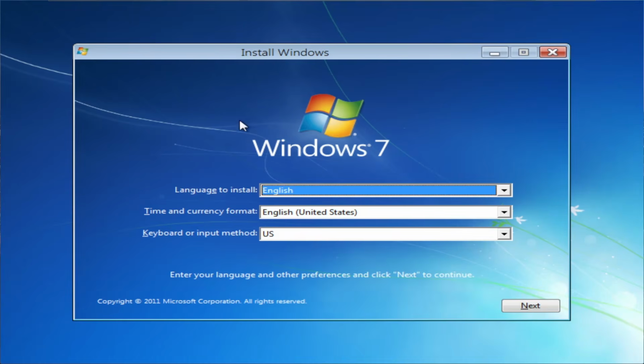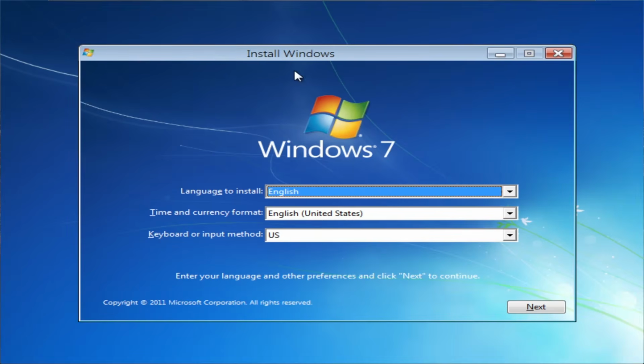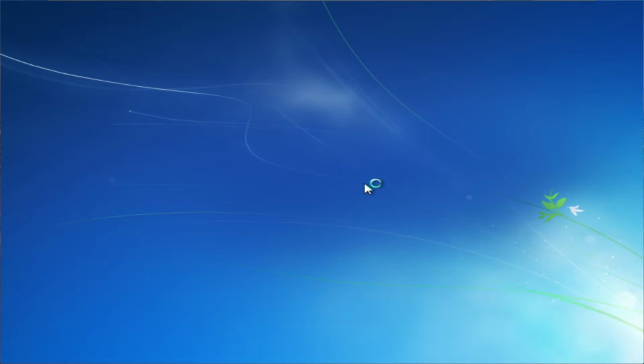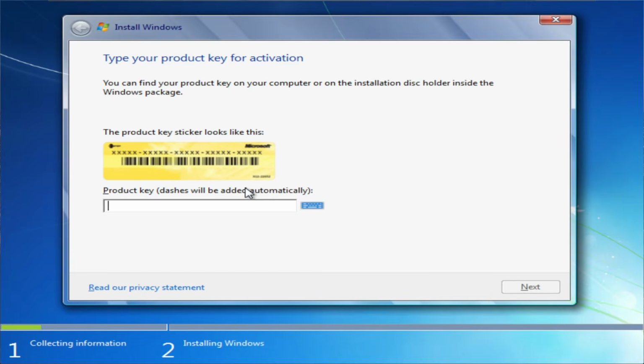Alright, so we are actually in the setup now. As you can see right here, we have the centered title text, which isn't exactly centered. And it doesn't have the arrow anymore, which is strange. So yeah, we're now back at setup is starting. Okay, that's very nice and very cool. Now we need the product key, so I'll be back after entering the product key.